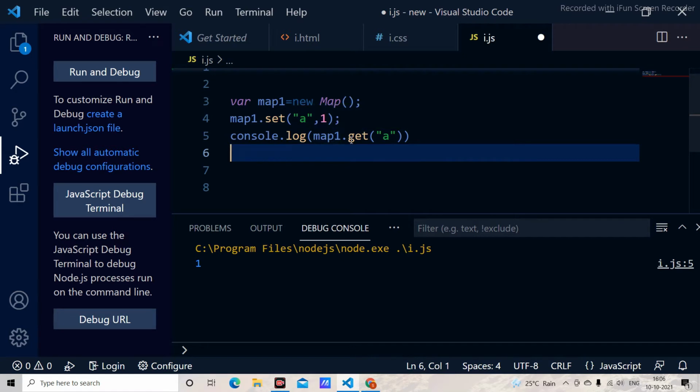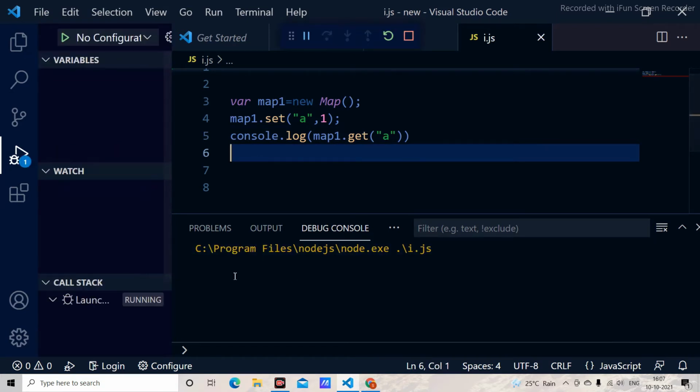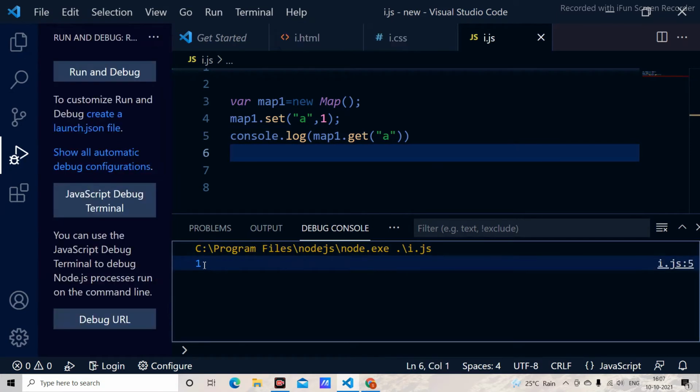And we have map1.get. When I use map1.get, you must mention the property name. When you mention the value name, it is not going to give the property. You have to mention the property name, which is going to give you the value. When I just say F5, as you can have a look at here, it is going to give us 1. Why is it giving 1? Because we have successfully created the map, and we have added the properties and value. Property A and value is 1.